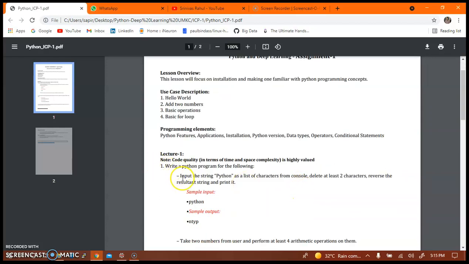Here the first program is about taking the input string Python as a list of characters from the console, deleting at least 2 characters, reversing the resultant string and printing it. Here is the sample input as Python and the sample output after deleting the 2 characters and reversing the string.